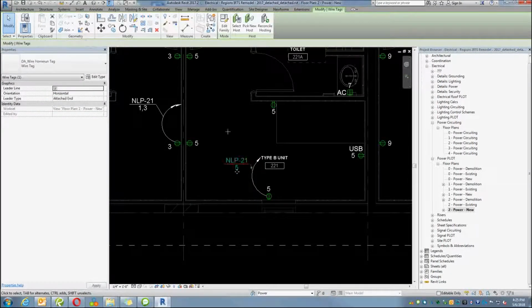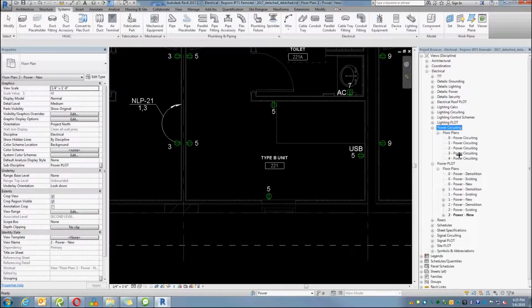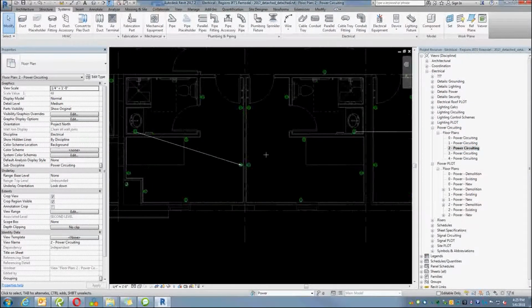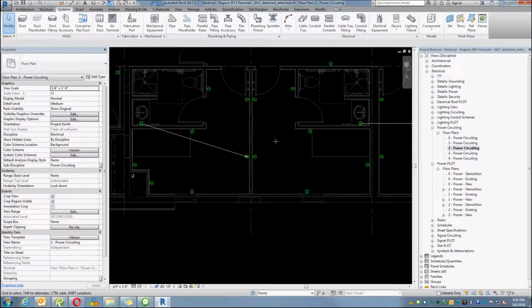At this point, I just want to point out that you can use one home run for multiple circuits, and in order to do this, you have to go to your power circuiting plans. The power circuiting plans are very much a working view for us, and they're nothing that ever goes on to an actual sheet for issuing. They're very much just a behind-the-scenes working view for us.